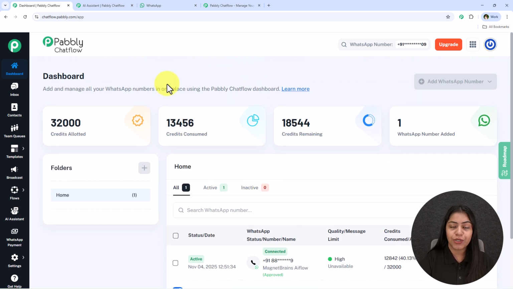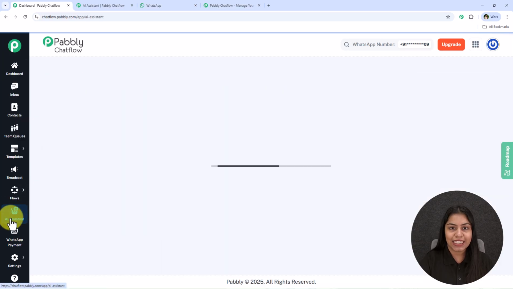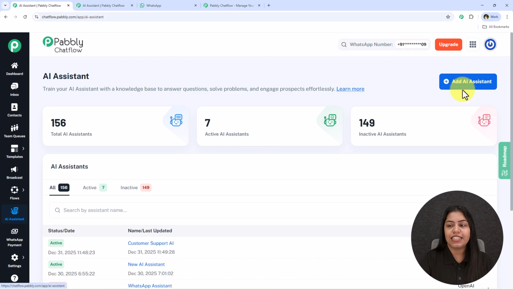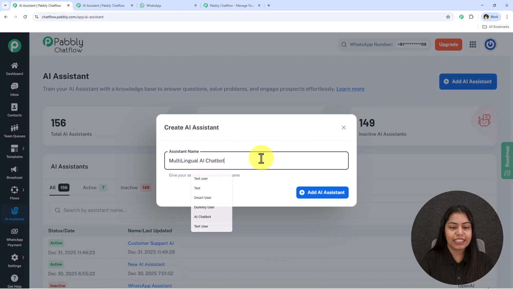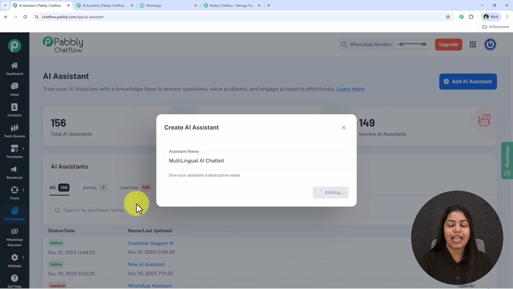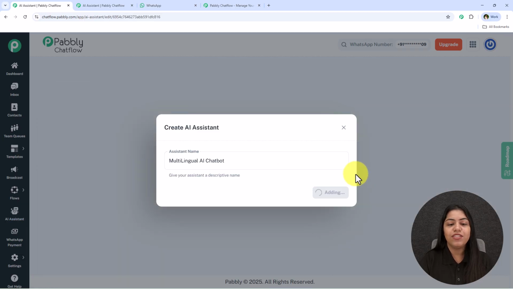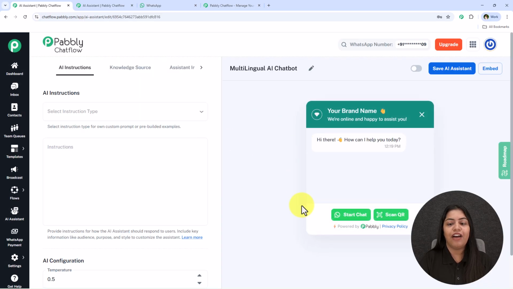Now let's see how to create this AI chatbot. For that, from the left-hand side, I'm going to go towards this AI assistant feature. Once we're on this AI assistant, we have to click on this add AI assistant, name our AI assistant and click on this add AI assistant button. Once we click on this button, a window something like this will appear in front of us. And this is the most important window because using this only we're going to create this AI chatbot.